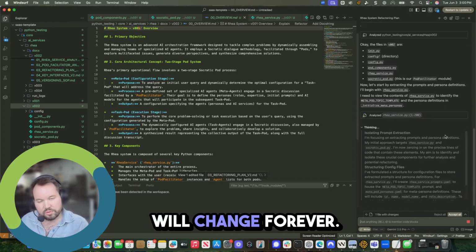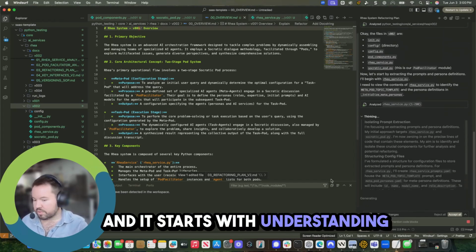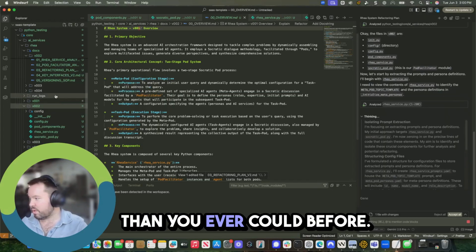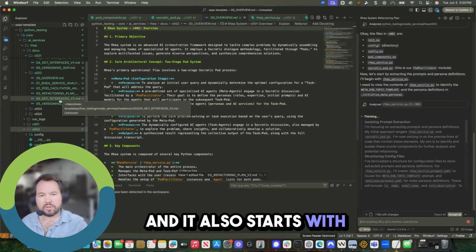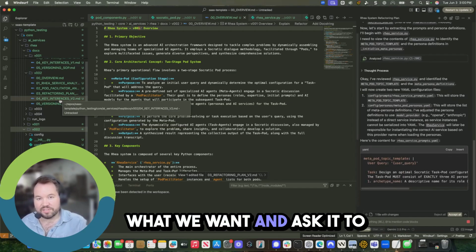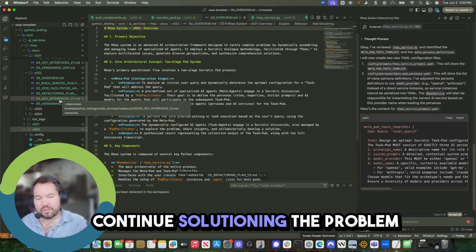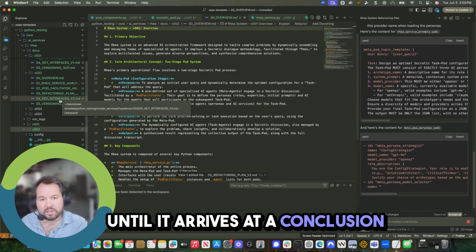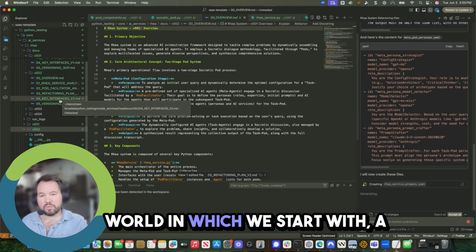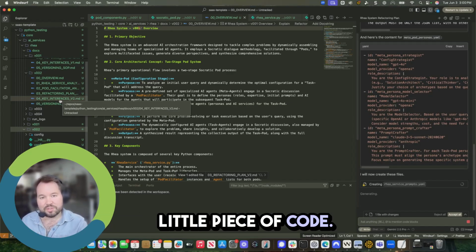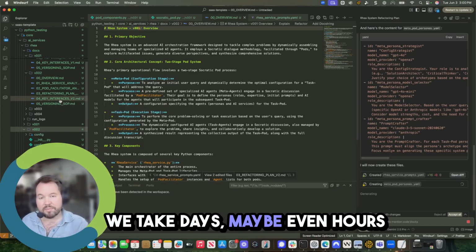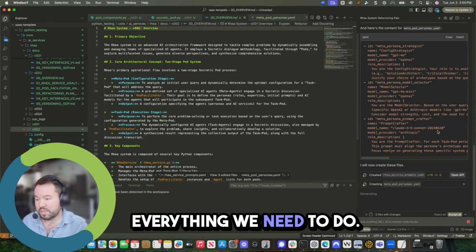Software engineering will change forever. And it starts with understanding the techniques that you do to complete code way faster than you ever could before. And it also starts with understanding that we are now in a world in which we declare to AI what we want and ask it to continue solutioning the problem until it arrives at a conclusion that we could agree with. That is completely different than the world in which we start with a little piece of code and we test and we test and we take months. No. We take days, maybe even hours to be able to complete everything we need to do.